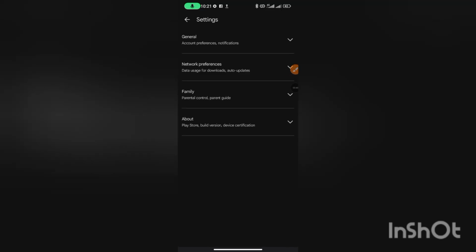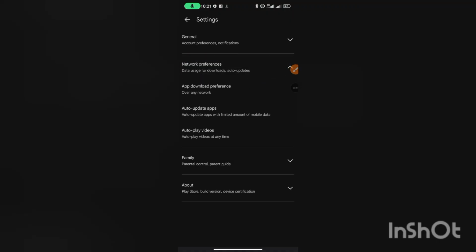Now the first thing here is General, Network preference, Family, and About. What I'm mostly interested in is this place they wrote Network preference. Under it, you see that there's a place they wrote data usage for download and auto updates. Okay, so click on that drop down. When you click on that drop down, the first thing you'll be seeing here is app download.